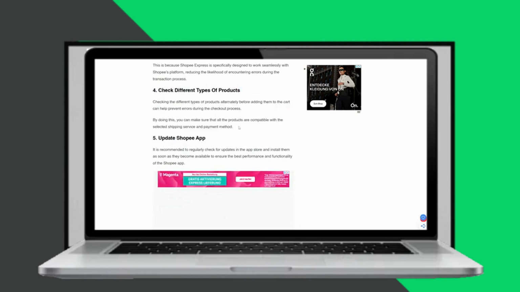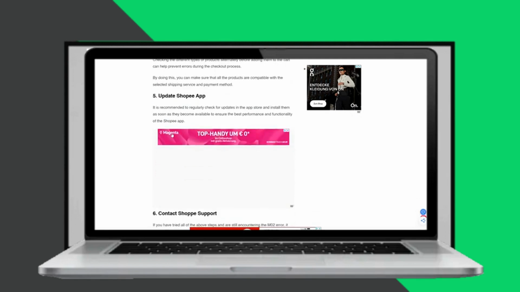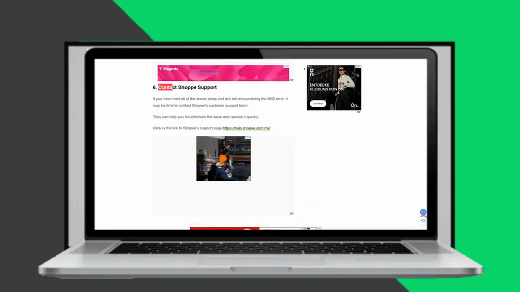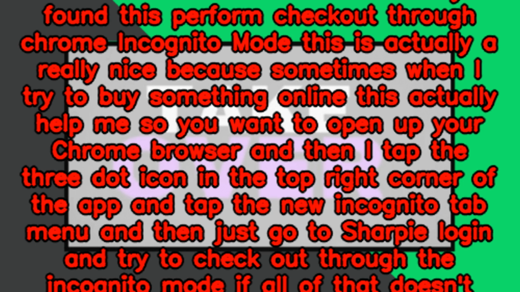Then check different types of products. This is probably not something that most people want to do. You can update the Shopee app if your Shopee app isn't updated, and you can contact support, and I'll show you how you can do that in just a second on a different website I've found.